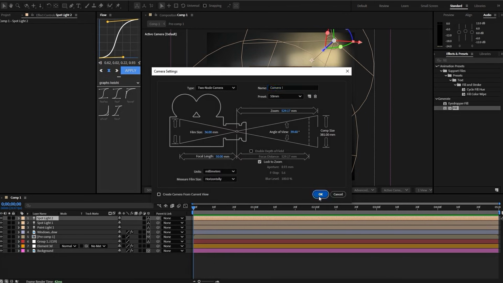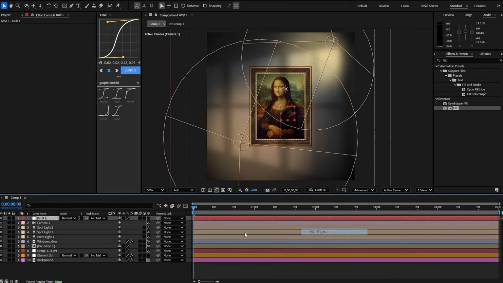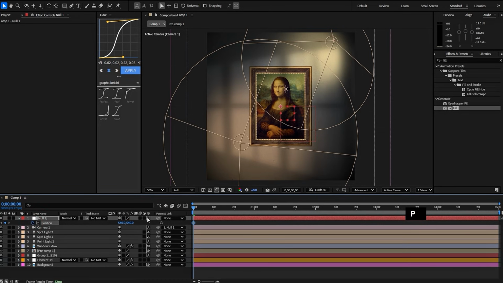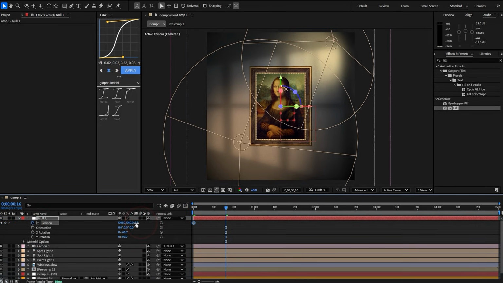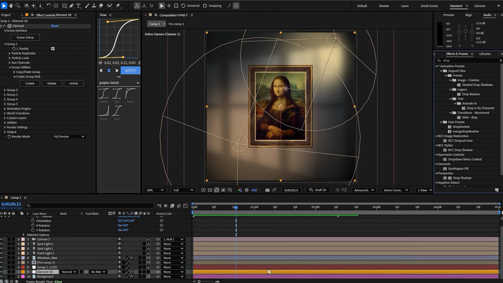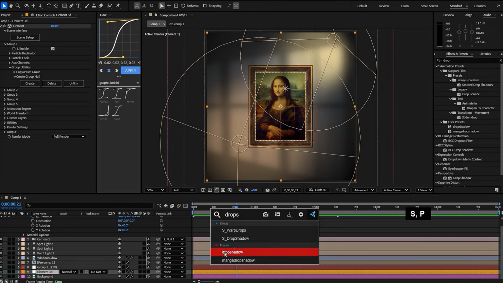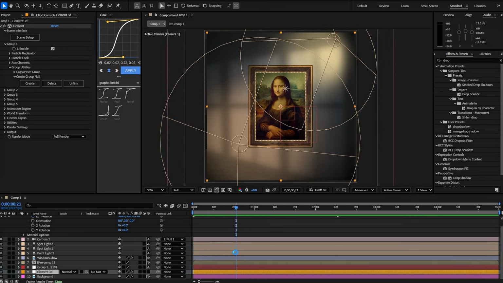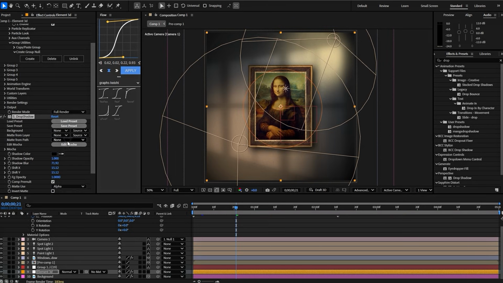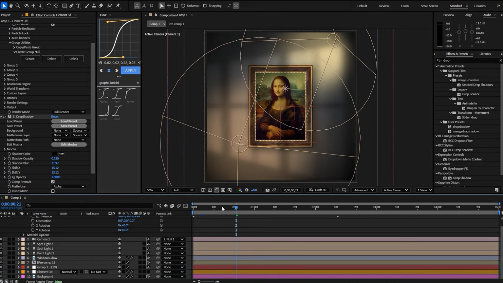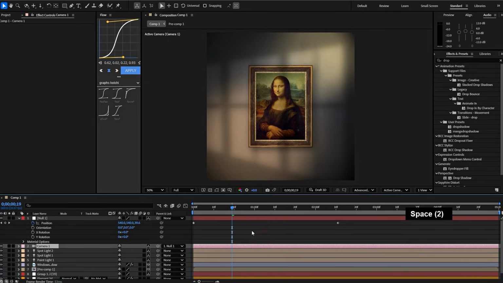Now I'm gonna add a camera layer and also a new layer. Then I will connect the camera's parent link to the new one. I will check the 3D box on the layer and then animate the position Z. I will also add a drop shadow effect to the 3D element layer and follow my settings. And this was the final result.